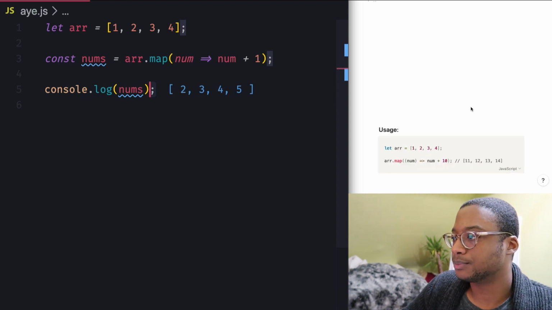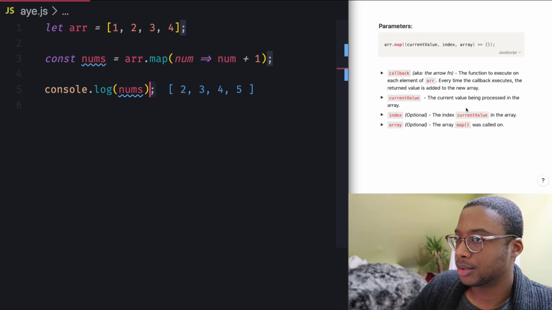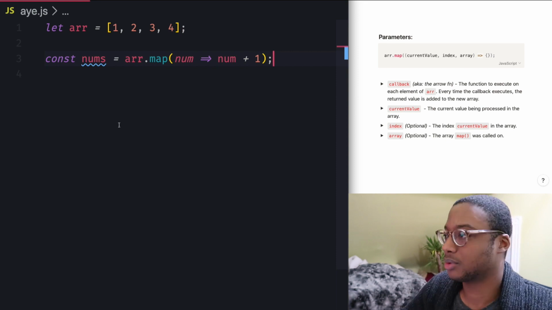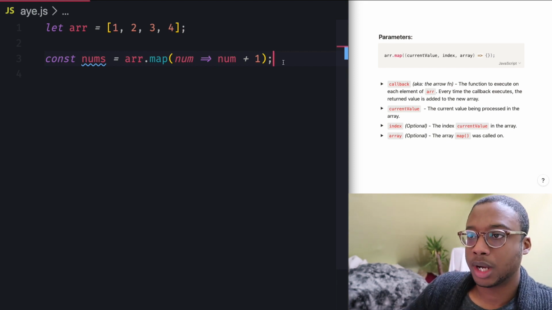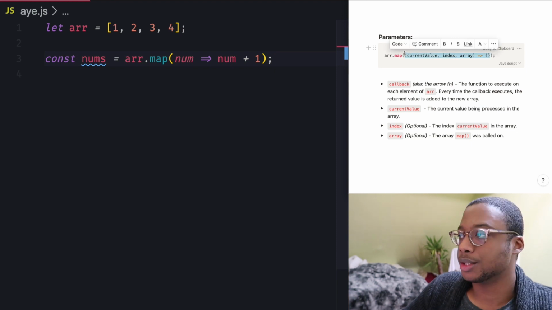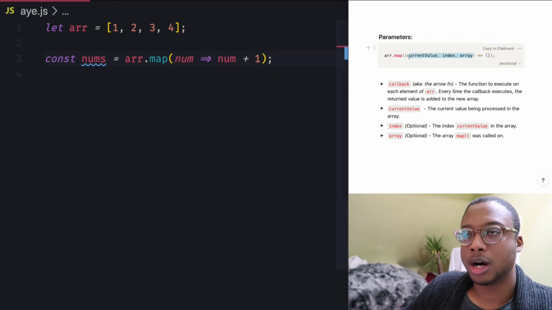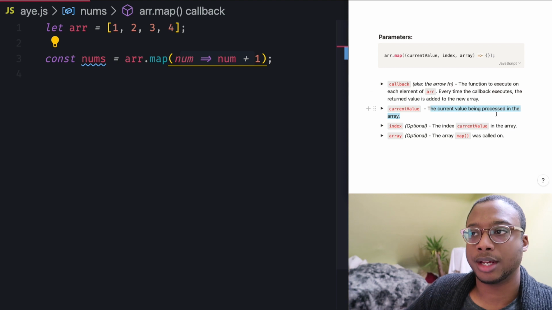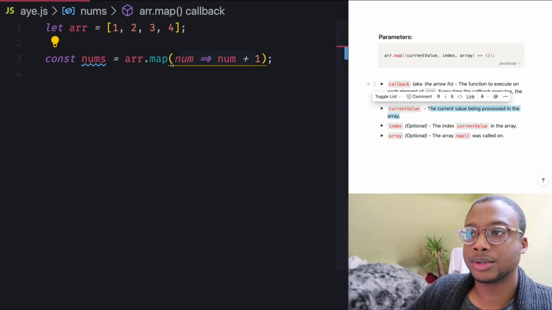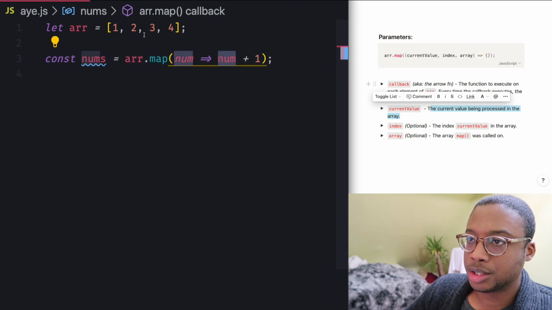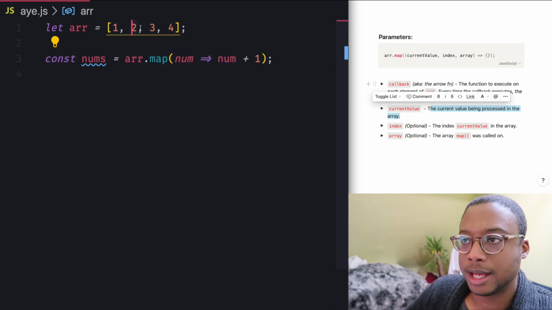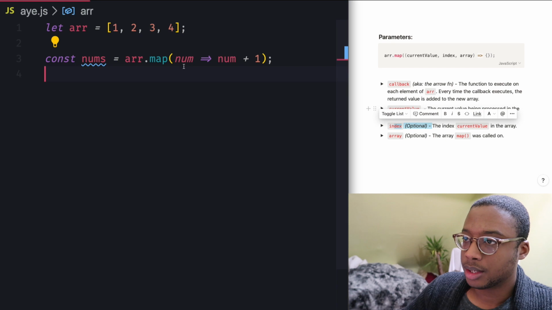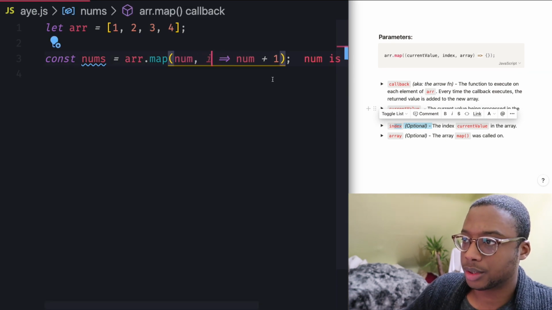Now let's get into the parameters of array map. The main one is the callback function, and inside it, the first parameter is the current value. The current value is the value currently being processed in the array. As map loops, this current value is going to change. The first time it's the first element in the array, after that the second, and so forth. Then these two over here are optional. This one is index. So if I add index right here, I'll just shorten it to i.